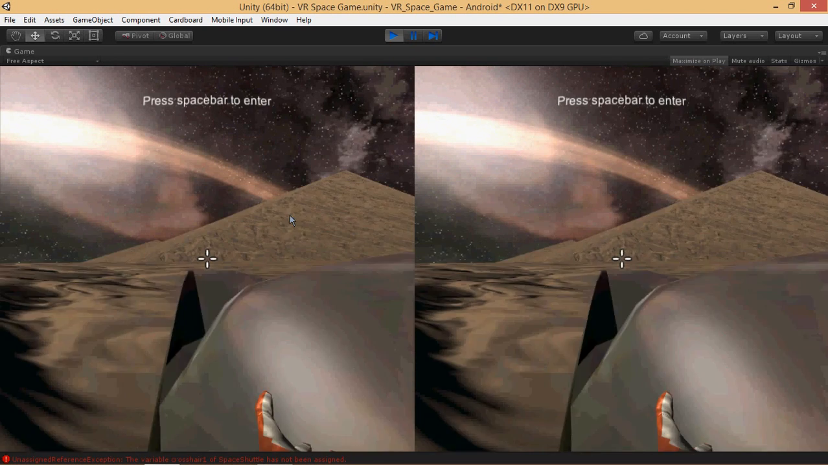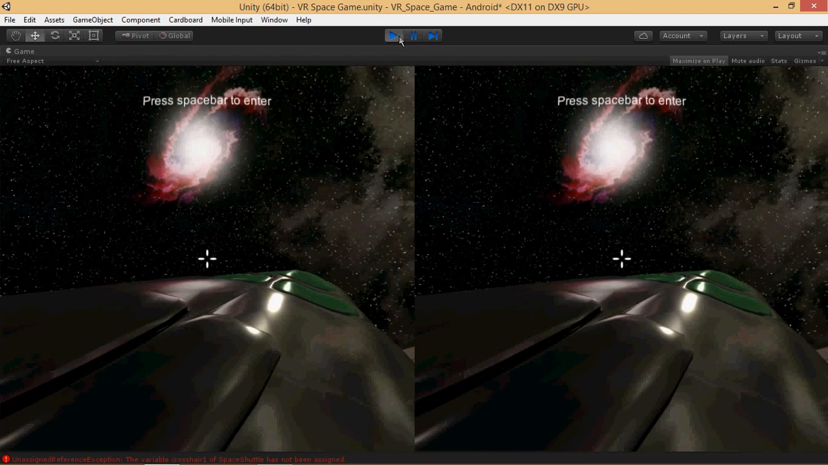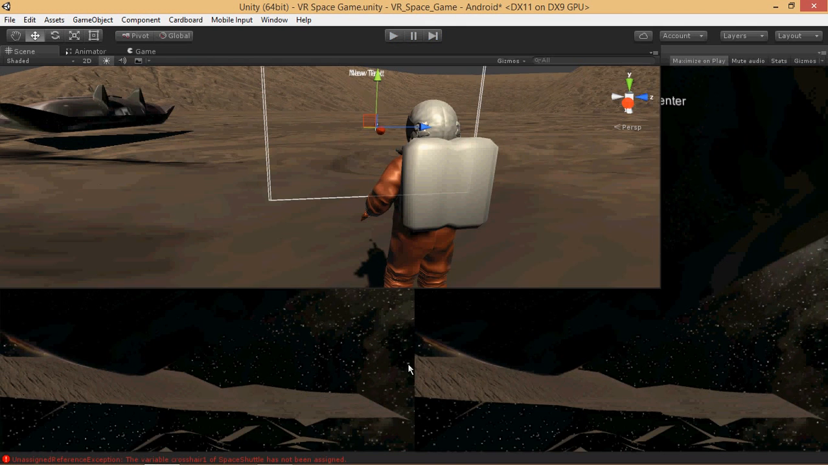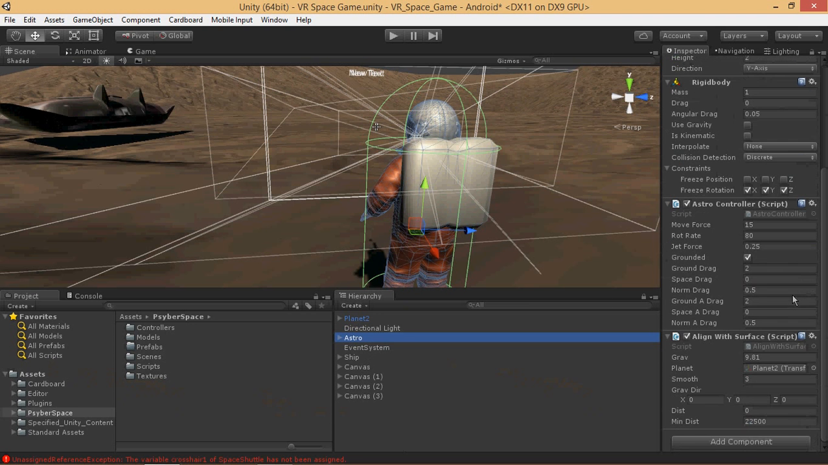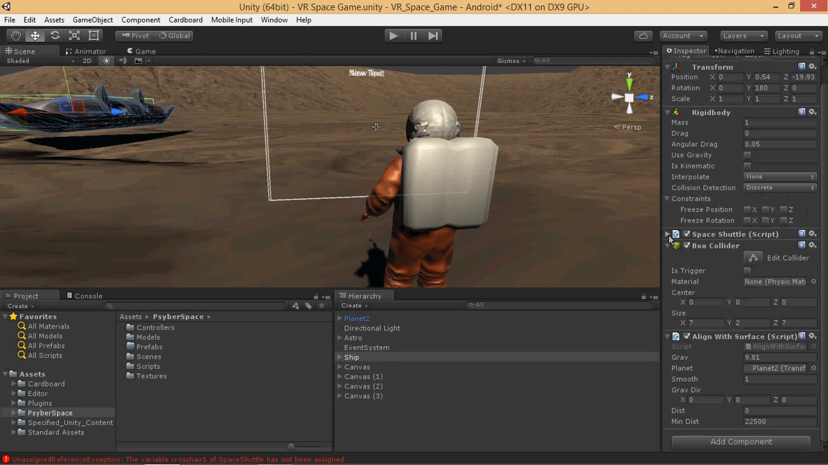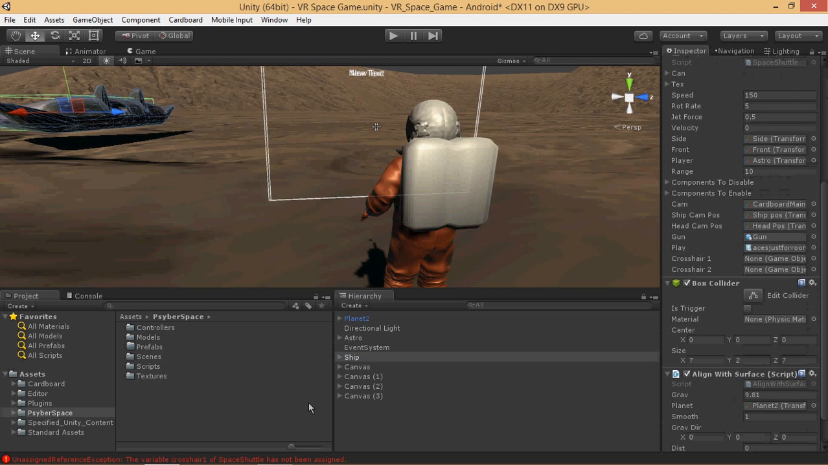Oop, I'm not going in my ship for some reason. Oh, because I didn't set my crosshairs. I always forget to do simple stuff like that. It's so simple, but for some reason I just can't seem to remember. That's right, it's on our ship here, on our space shuttle. And our crosshairs are going to be canvas 2 and 3. You can rename these to make them easier if you like.